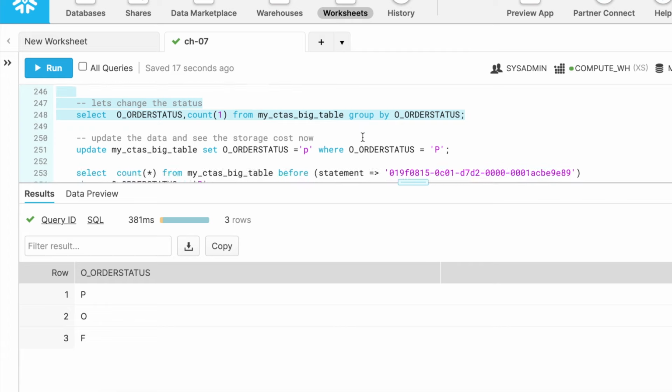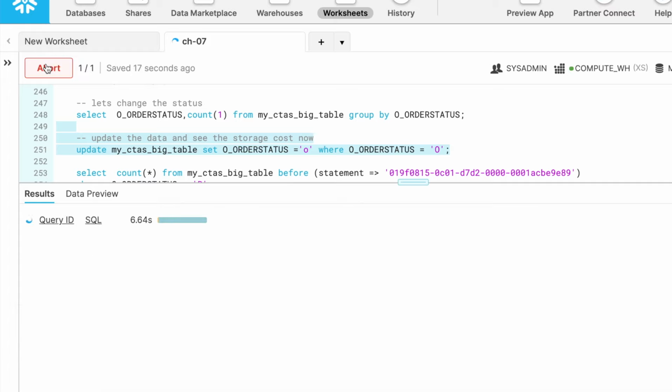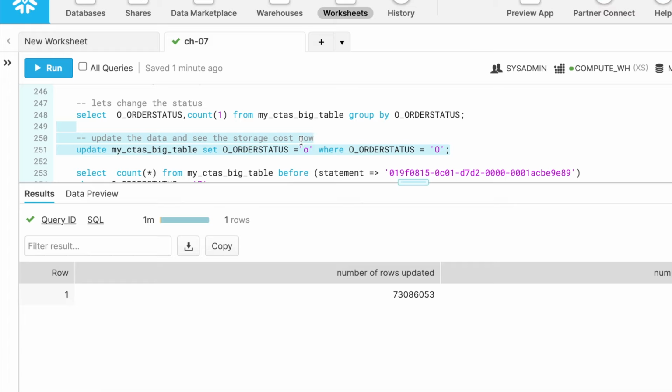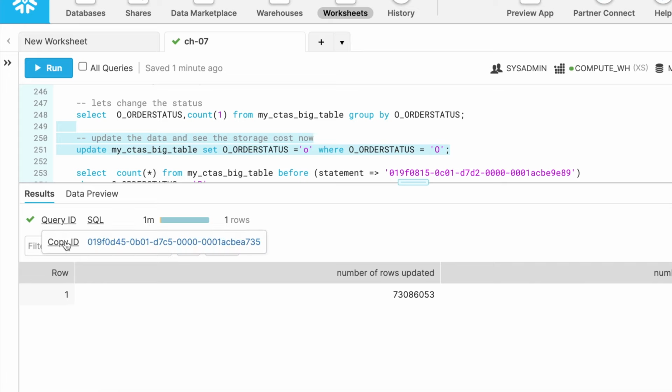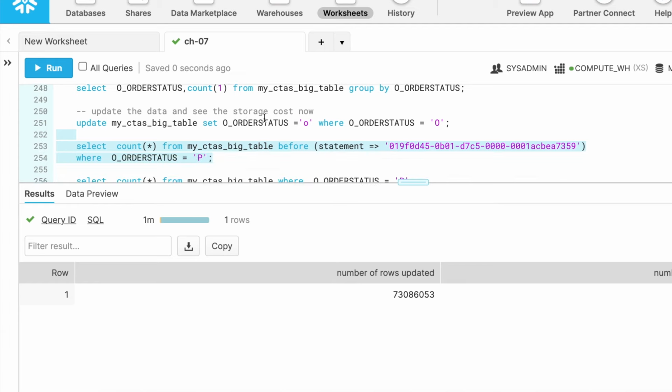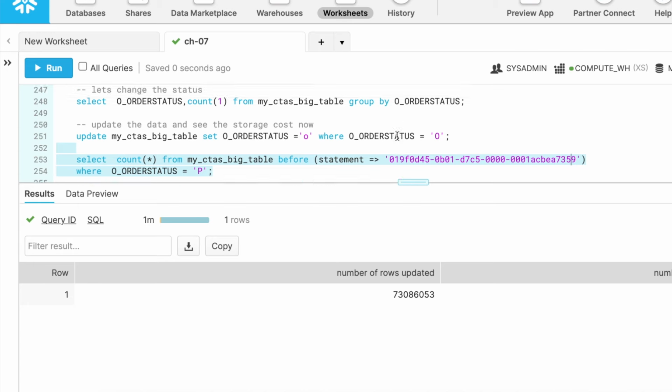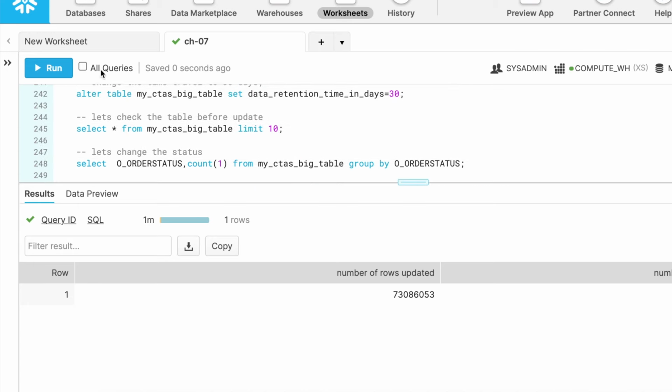What I'm going to do is update the order status O from uppercase to lowercase. This will touch quite a lot of records, and let's see what happens. So roughly 7 million records got updated, and it took again about 1 minute. Now here I am copying this query ID and replacing the query ID with this. Now first let's see, has it changed the size of the data, because we have given the retention period of 30 days, right?